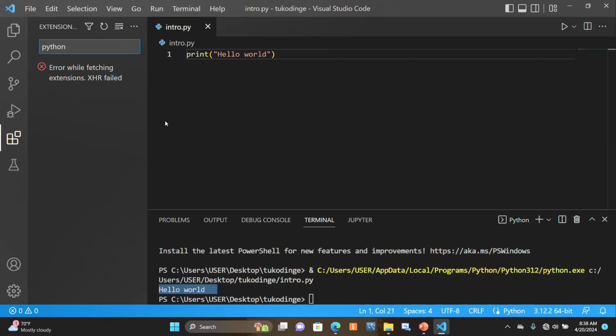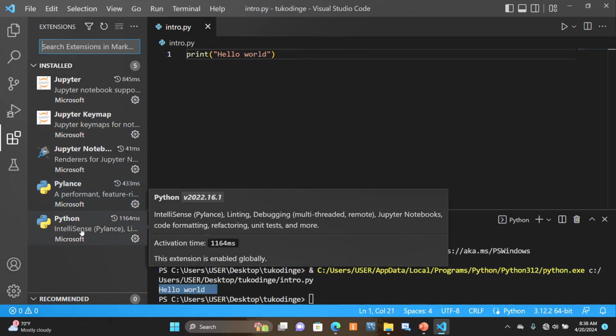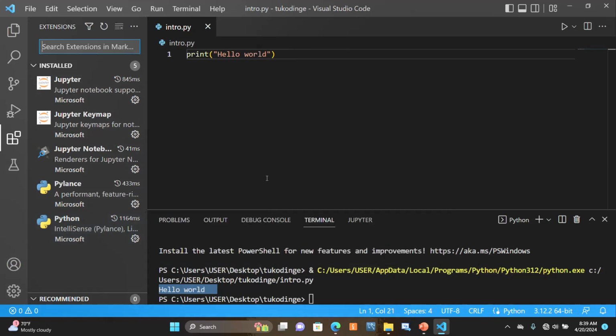So once you type in Python, it is going to show you all the Python extensions. Now for my case, I already have that extension installed, and it is this. So you can see it is Python, and below it has IntelliSense, Pylance, linting, debugging, multi-threading, remote, Jupyter notebooks, code formatting, refactoring, unit tests. So this is the extension you need to install on your VS Code so that you can get this run button.